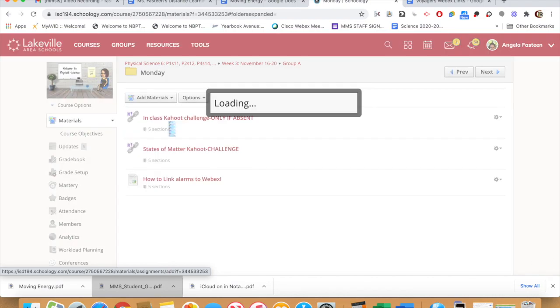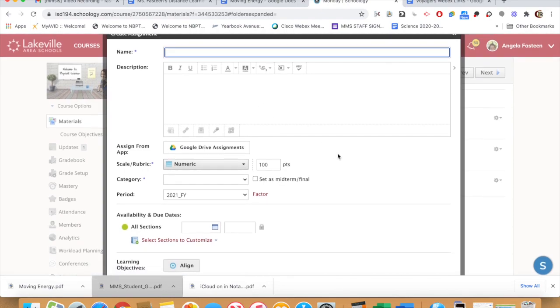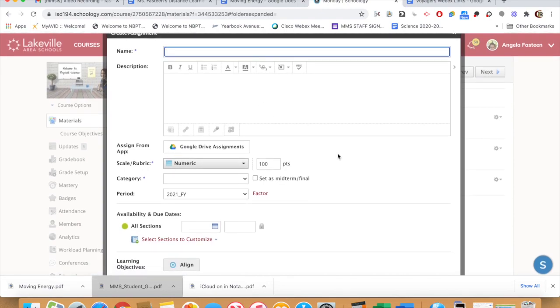If you don't add it as an assignment, your students are only going to have it on Notability, and the only way you're going to be able to see it is if you physically see the computer, or they have to email it to you. So if you want hundreds of emails, feel free, just add it as a file, but I would recommend to you that you add it as an assignment.